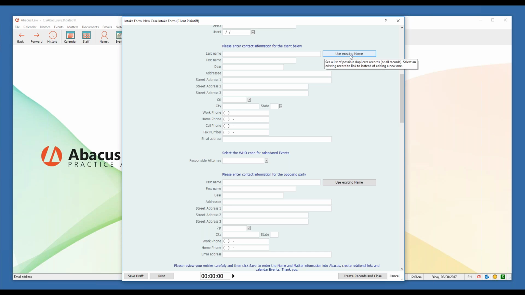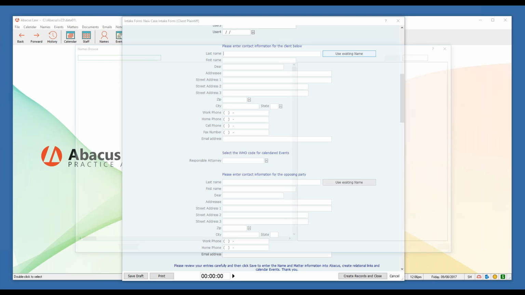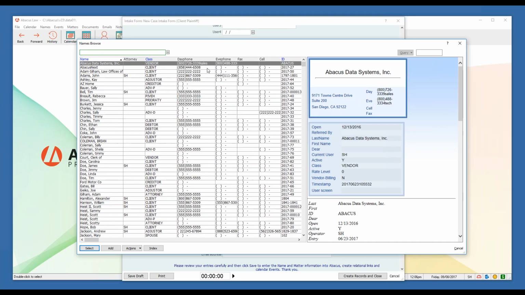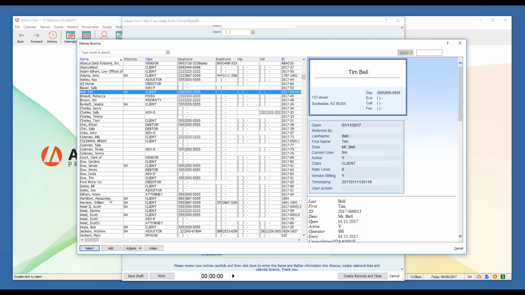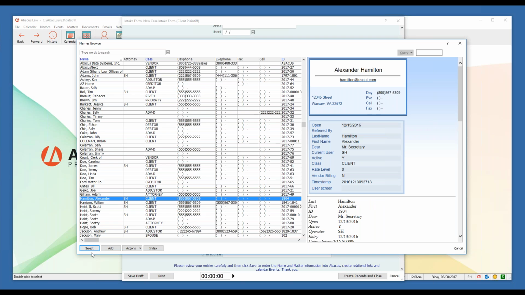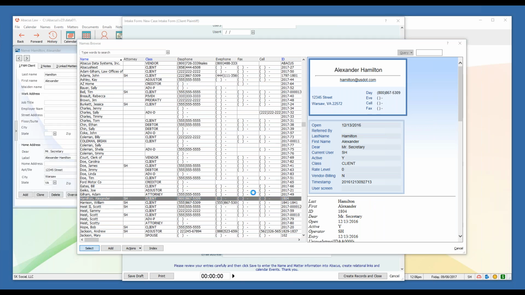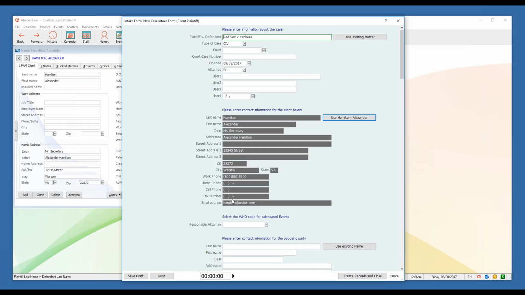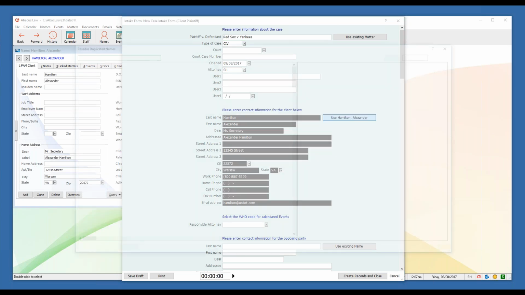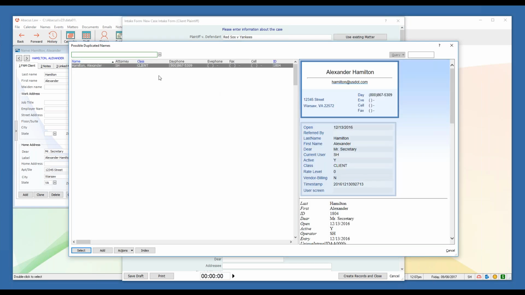So this does two things when you use existing name. One, it saves you from having to type out the person's information again, right? I can just choose that person here. Actually, let me choose one that actually has information, okay? And when I select that name, it autofills all of that into those fields for me, okay? So that's the first thing it does, saves me some typing time. The second thing it does is keeps me or prevents me from duplicating this name record.